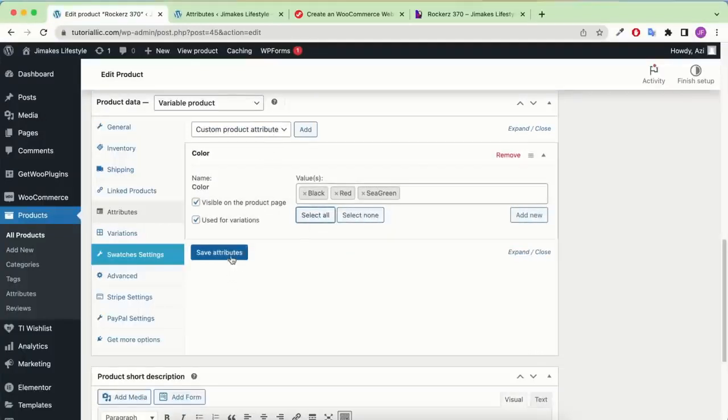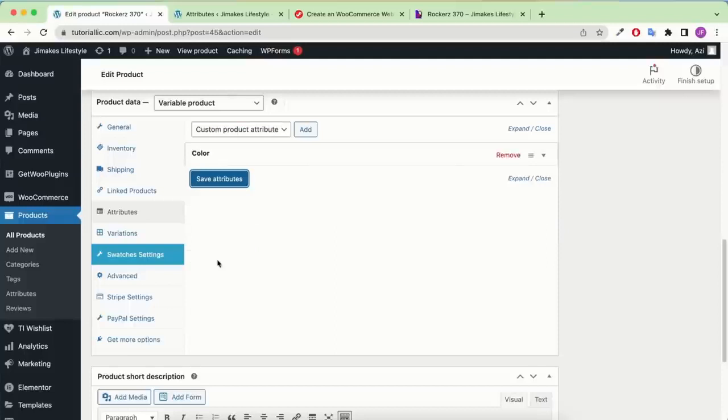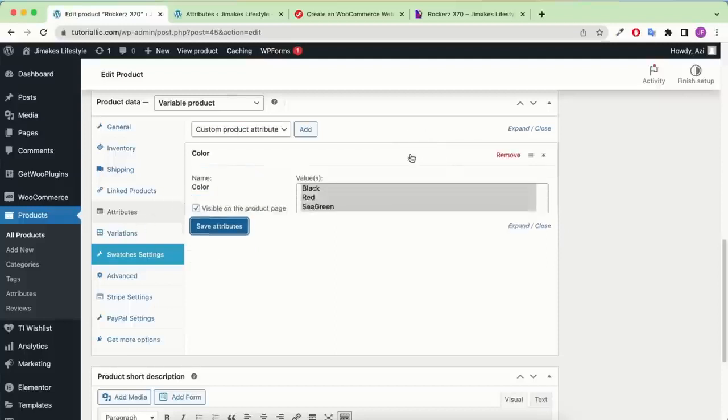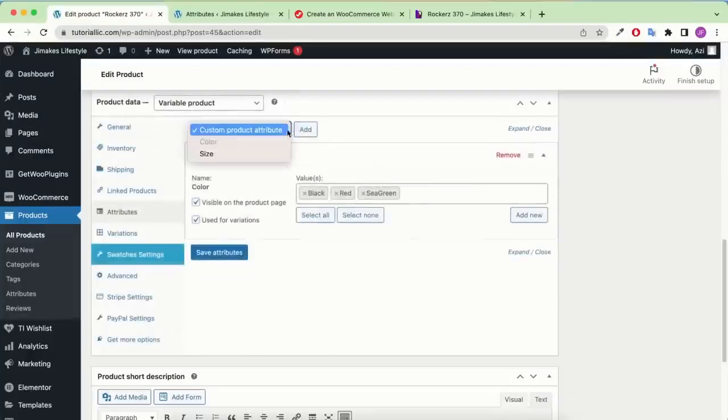And now again I'm going to save these attributes. Right now I saved it, and now I just need to add another one, called size. So how can you get it? Simply click on custom product attribute, then you need to choose it.